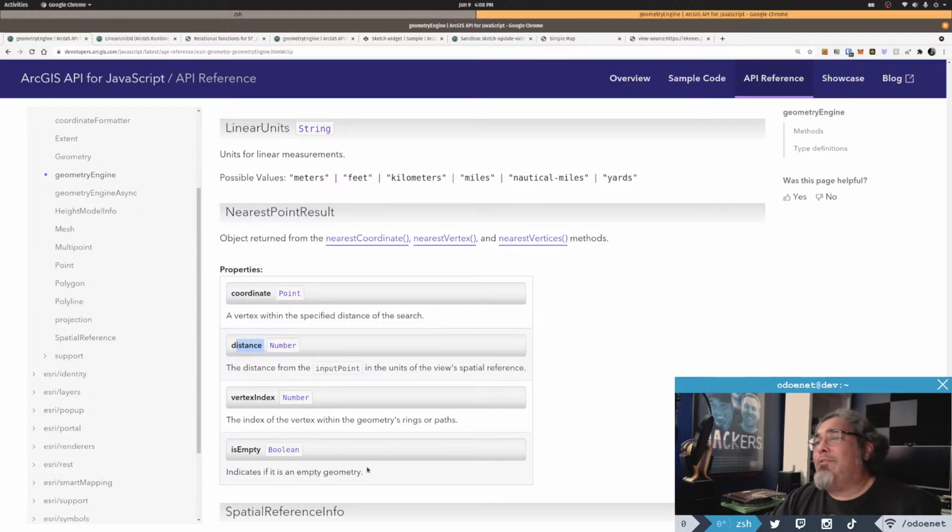Is empty? This still throws me off, and I've got to ask somebody about this. I'm not sure what use case you would have where you'd get an empty geometry back for the nearest point, nearest vertex. How would it know? Why would you get that vertex back if it was an empty geometry? You know, sometimes I don't ask questions because I don't want to know the answers.